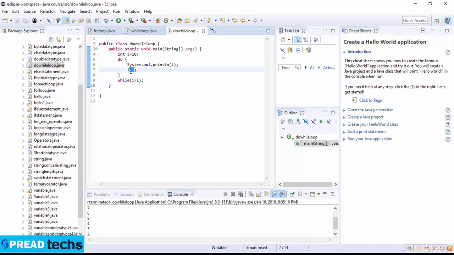Now here I write the increment operator for an infinite number of times. You can see it will be executed once even when this statement is false, and then it will stop.